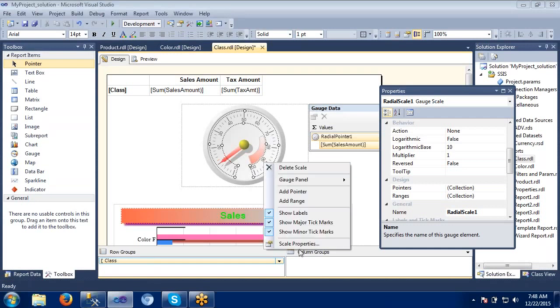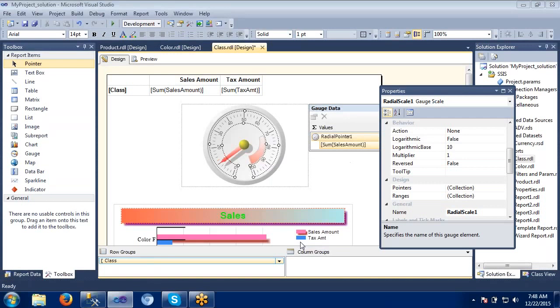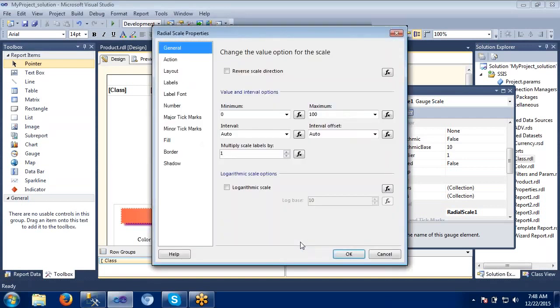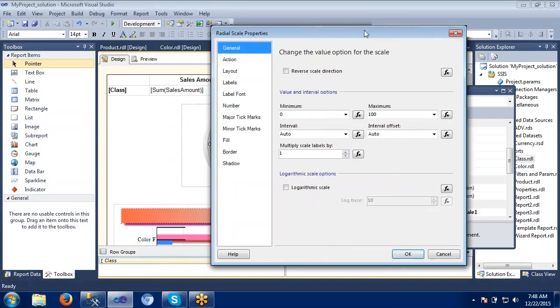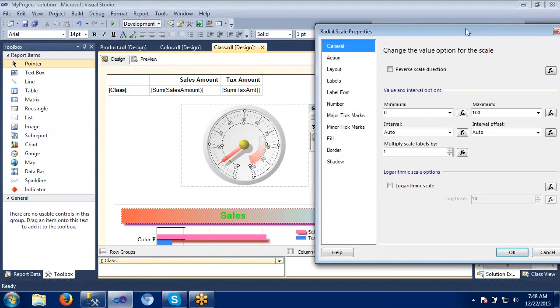Let me change the scale properties here. These are the scale properties, which have different actions. Again, we have the same option here. Here the minimum value is 0 and the maximum value is 100. If you see this one, minimum is 0 and maximum is 100. But we need our sales amount here. Then what can we do?